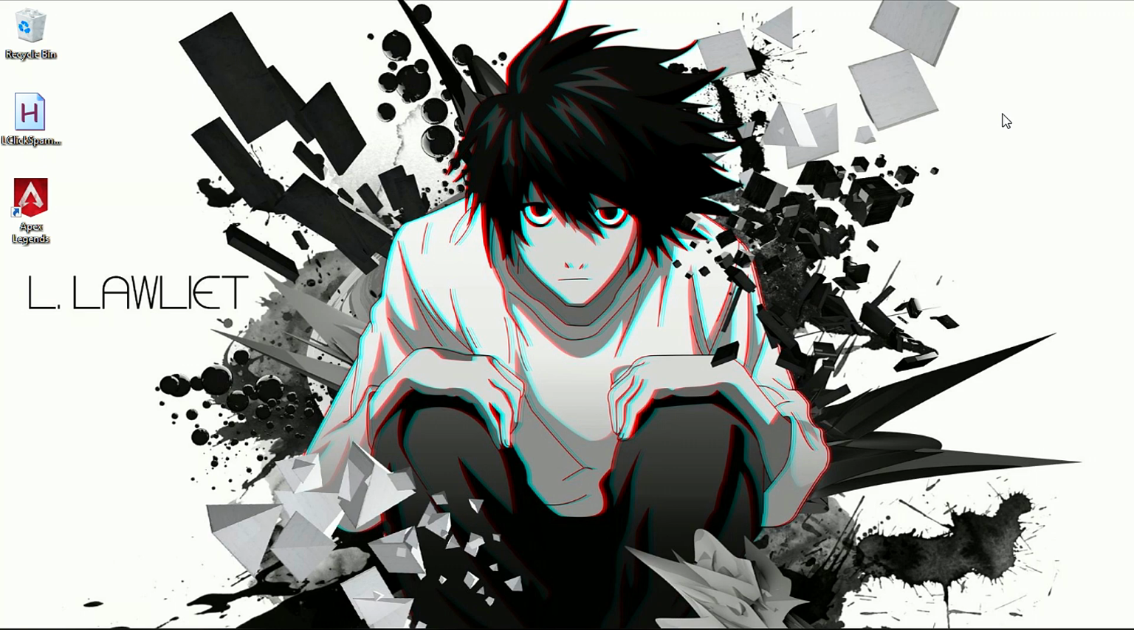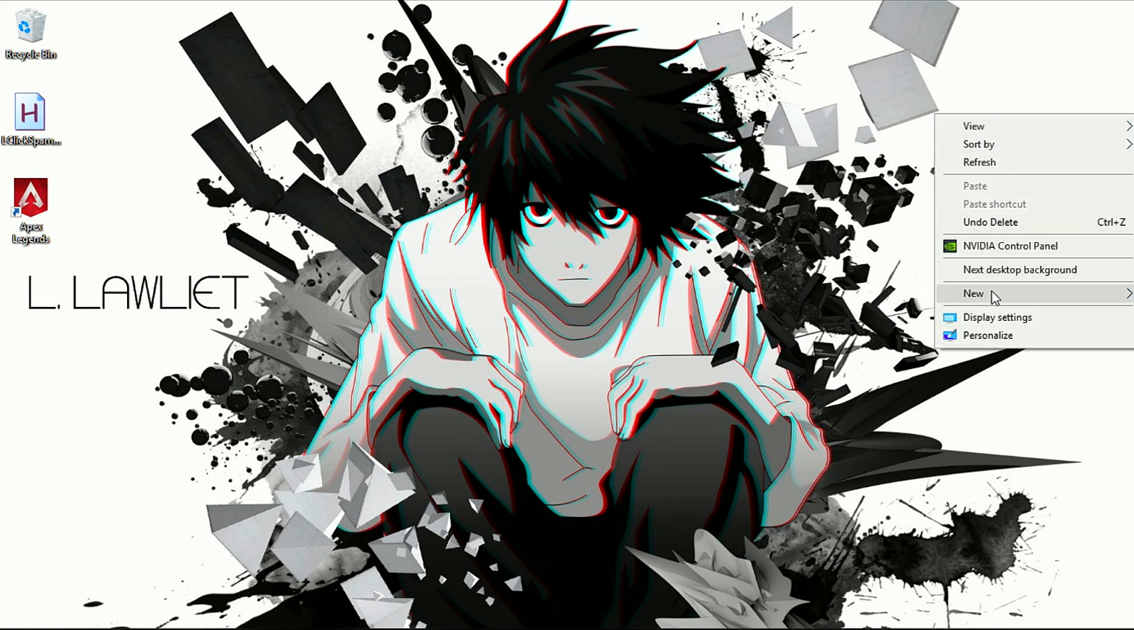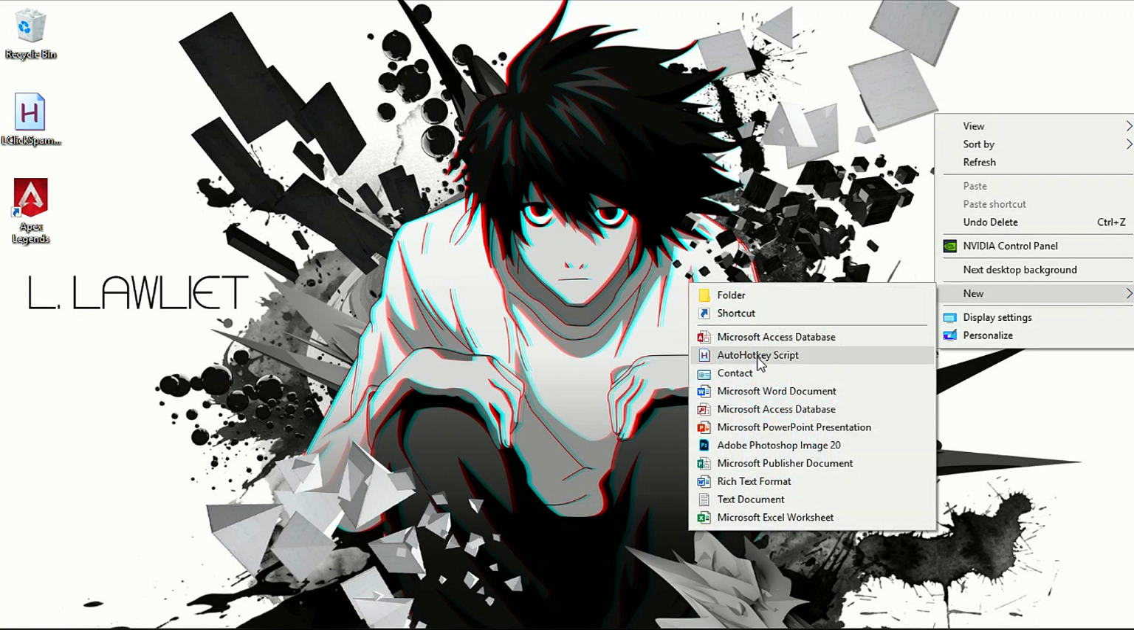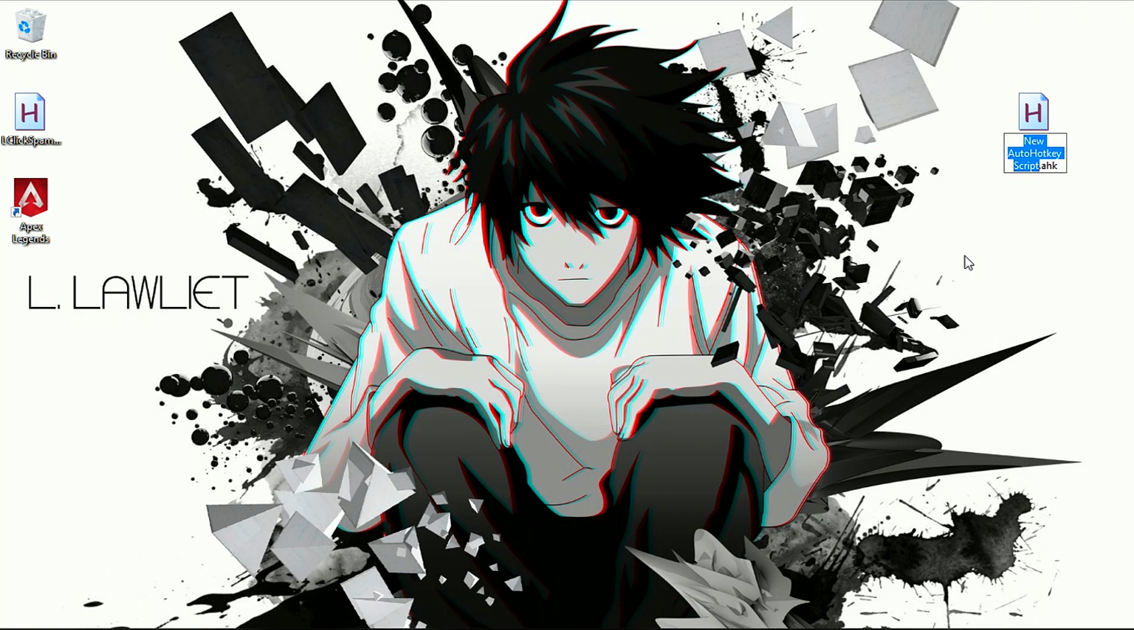Now just right click on your desktop and go to new. As you can see, here's an option for AutoHotkey script. Just click on that and you can name this file anything you want. You may call it spam click, and press enter.